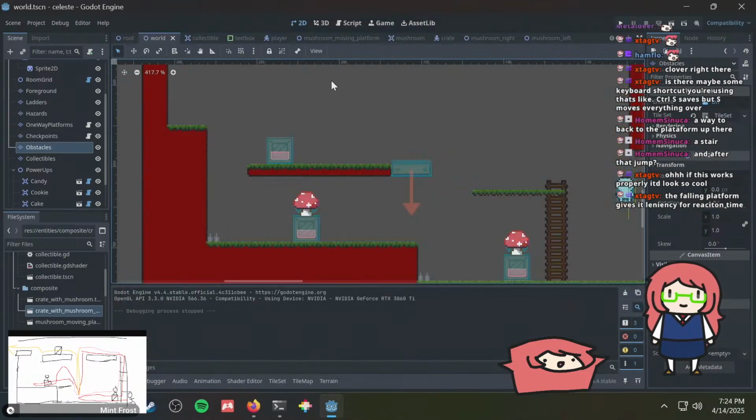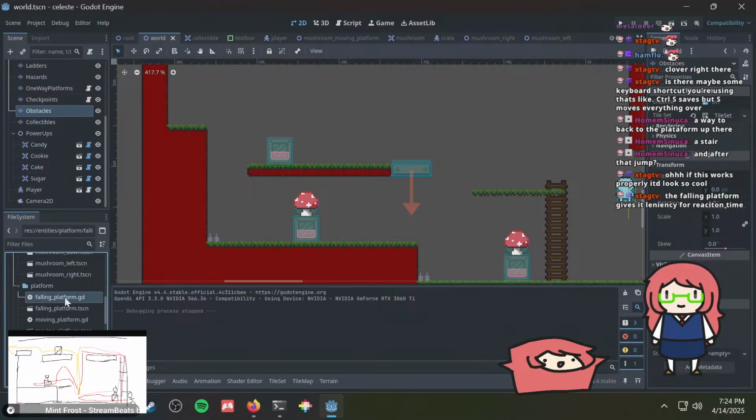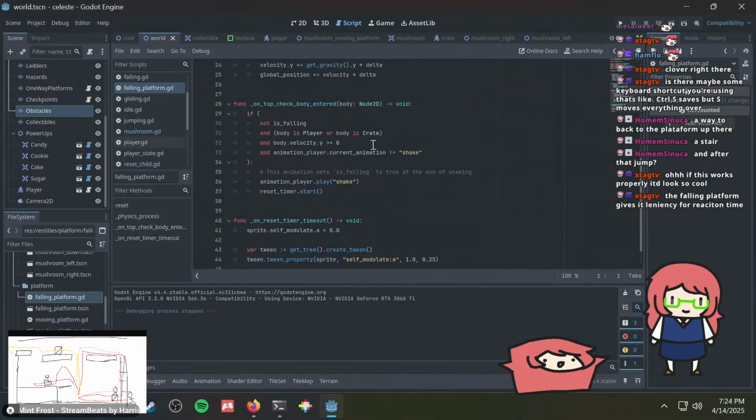What is my logic for falling platform in my script? Falling platform script. Oh, if body is crate. Should not have body is crate. If body... this one should have, let me see. Because the body that is colliding with it is actually the composite object, which is not necessarily a crate. It is just a Node2D.